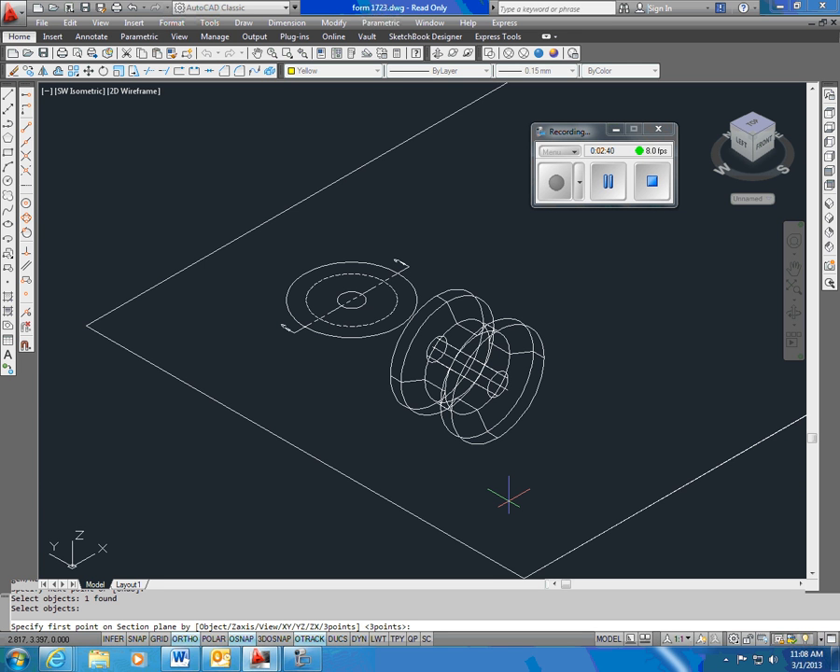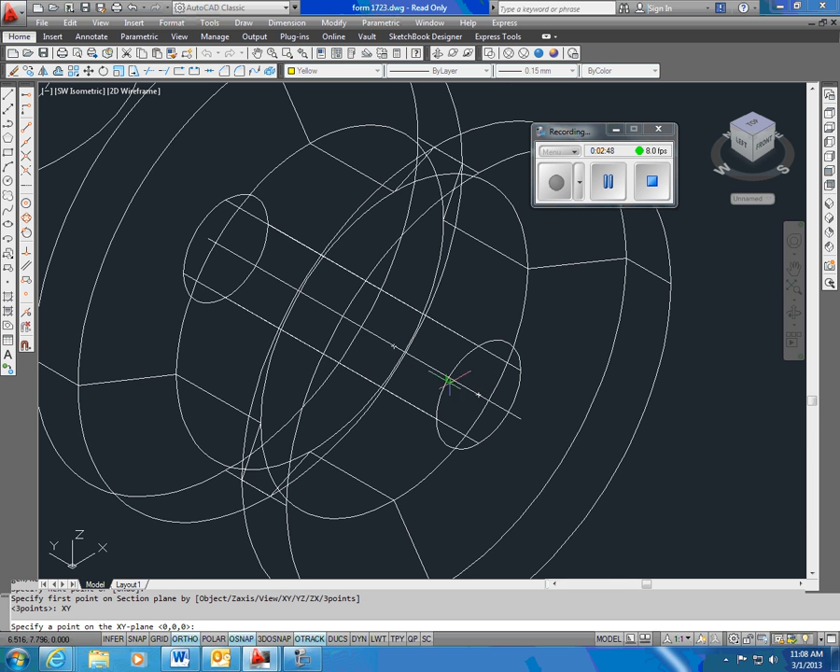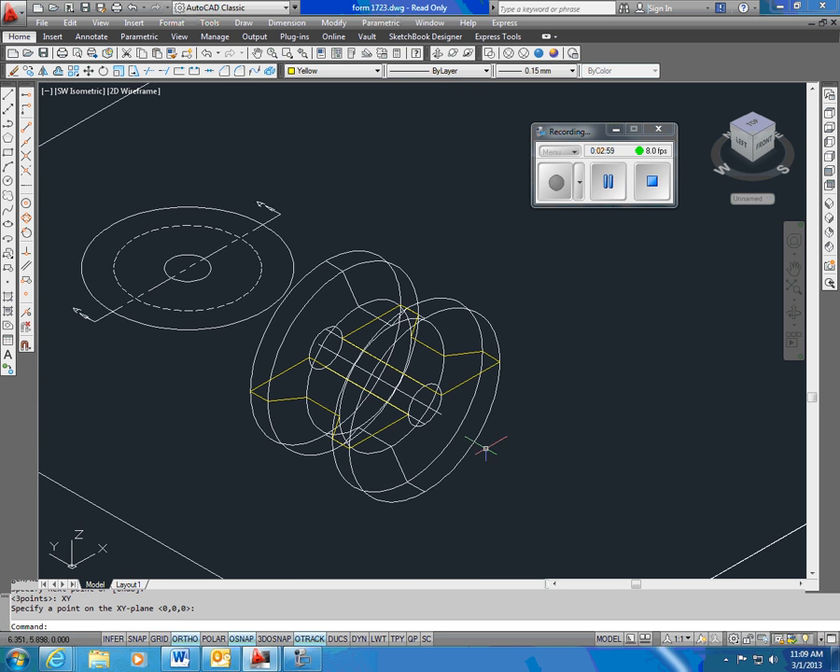So in this case, I want to section this object on the XY plane. I'm going to type in XY, enter. And as long as I pick a plane in the center of the pulley, any one of these points on my center line, we're going to shoot a section, right? Now let me move the solid out of the way.